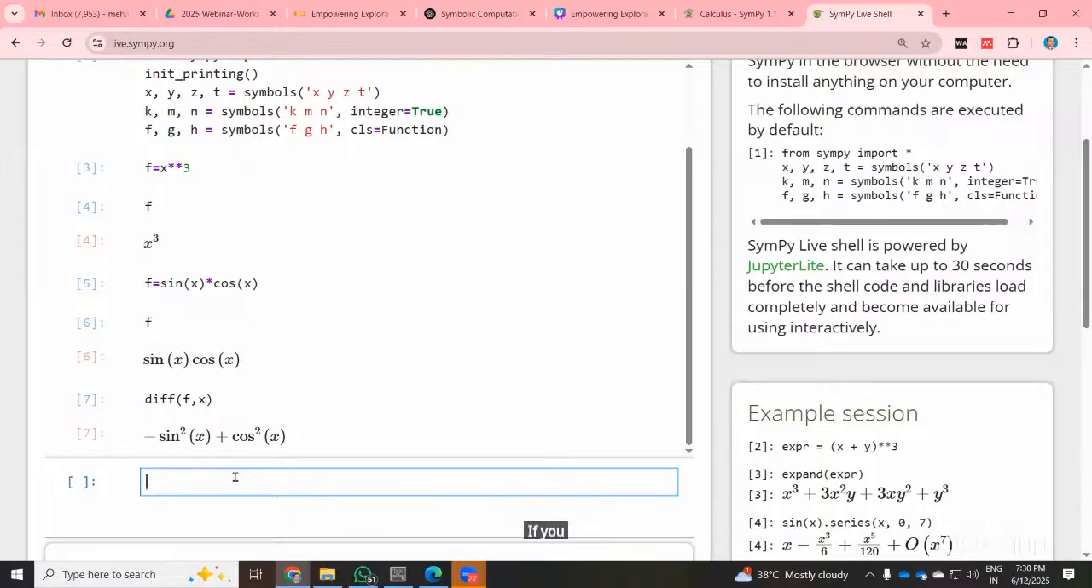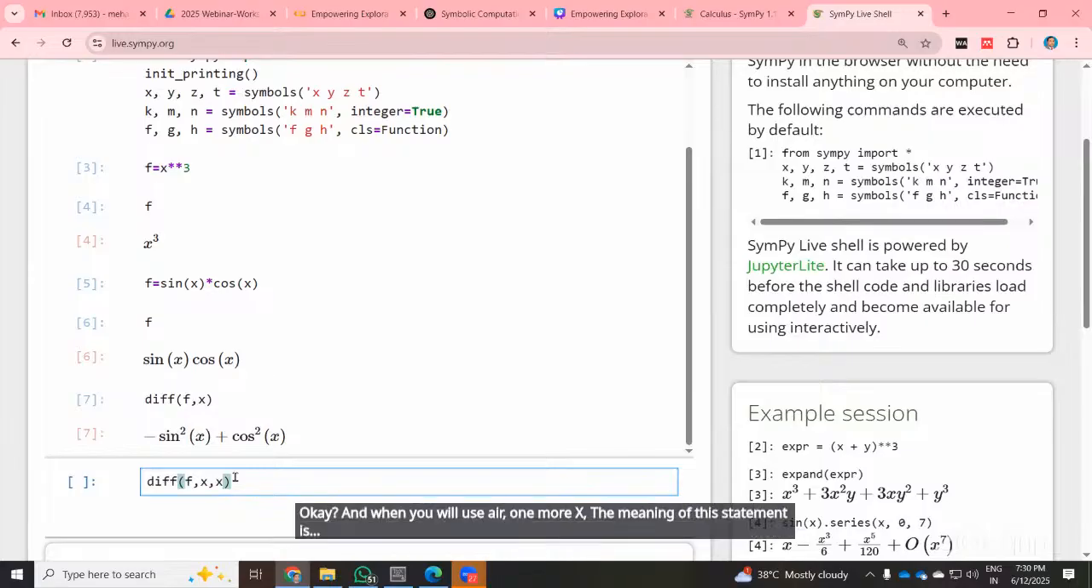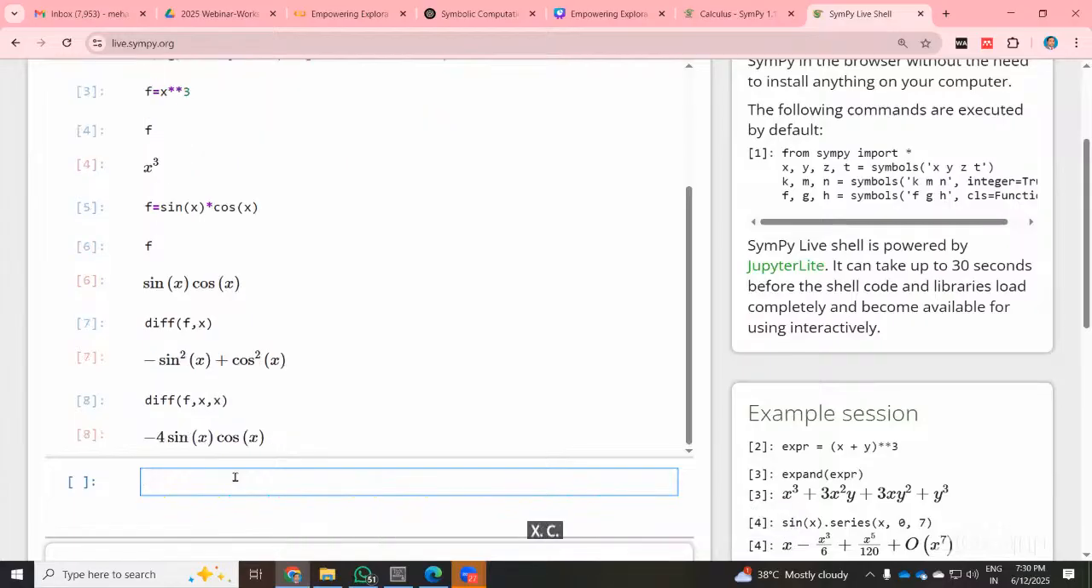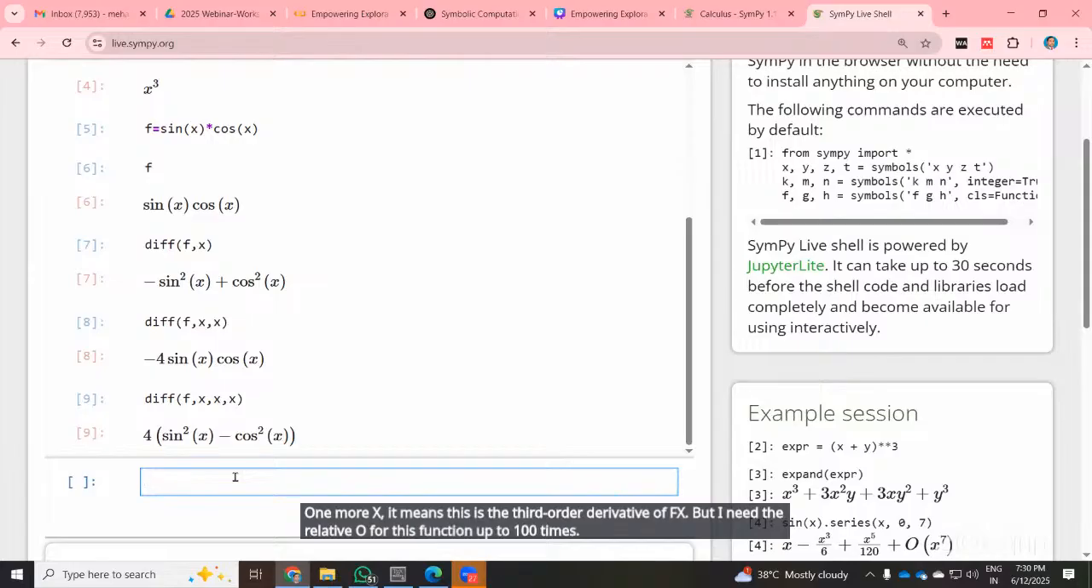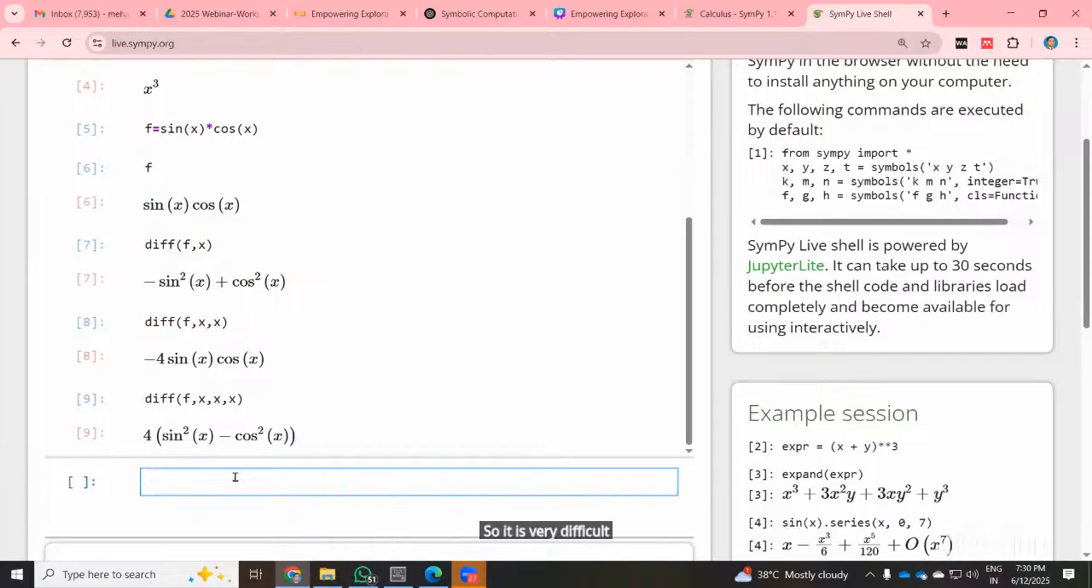When you press the upward arrow sign, okay, and when you use here one more x, the meaning of this statement is the second order derivative of f with respect to x. See, if you enter here one more x, it means this is the third order derivative of f. But I need the derivative of this function up to 100 times. So it is very difficult to enter x 100 times. What do I do? You can do it in this way.